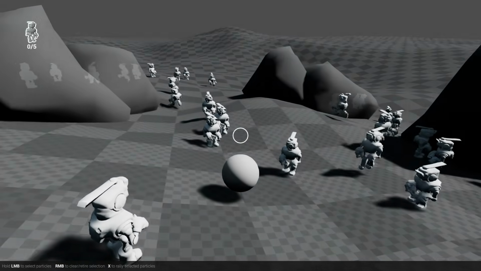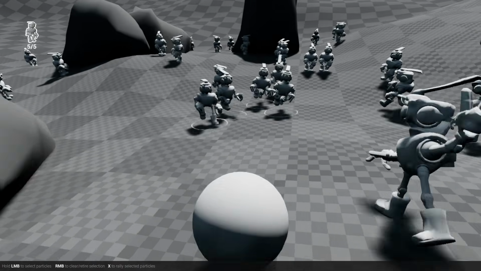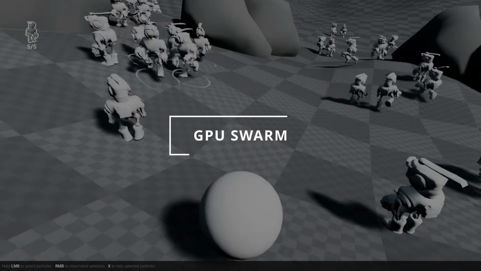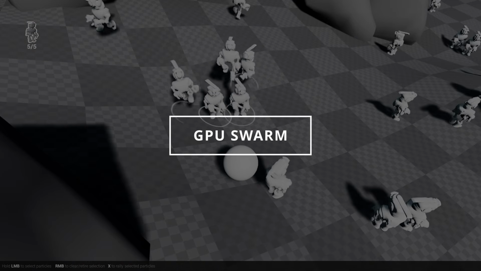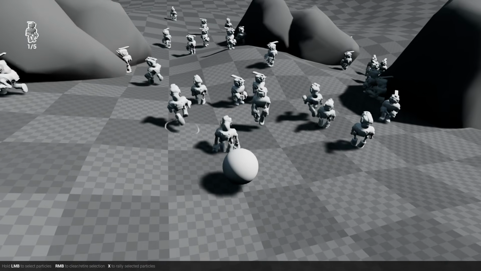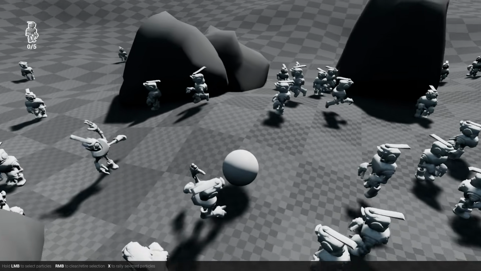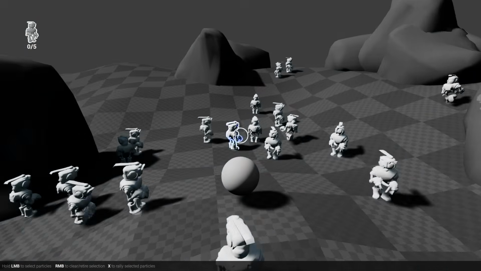Hey, what's up YouTube? In this video, I'm going to give you an overview of a Niagara system I built to create a GPU-based swarm, using particles that can be converted into CPU-based AI agents and then back into particles. The system includes obstacle avoidance, avoidance of nearby particles, player avoidance, and more.